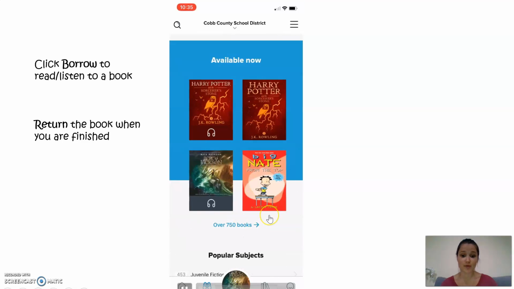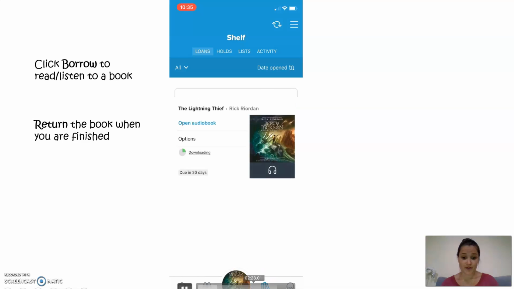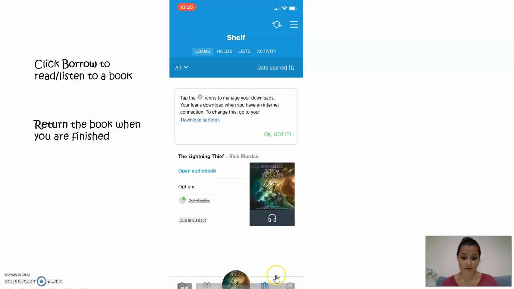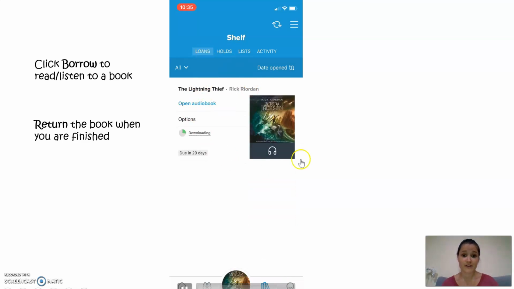So right here it says that your book is borrowed. Now, to see the books that you've borrowed, they're down here on your shelf. It's the bottom, it looks like books, okay? When you're on your shelf, you can see the books that you have loaned. For example, The Lightning Thief, you have it loaned, and it's due in 20 days.